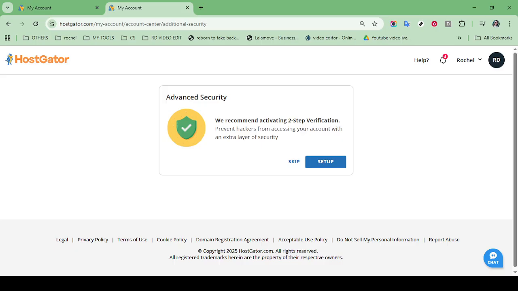And there you have it. By following these steps, you should be successfully managing your scripts through your HostGator cPanel.